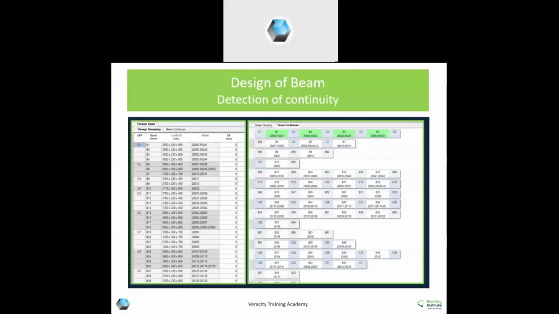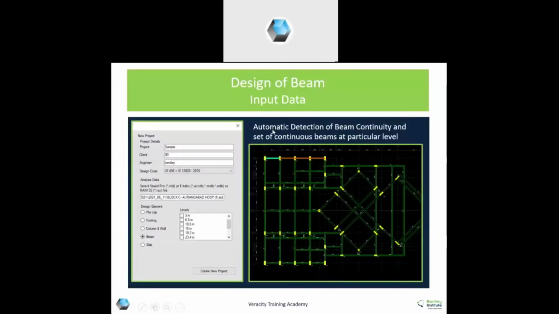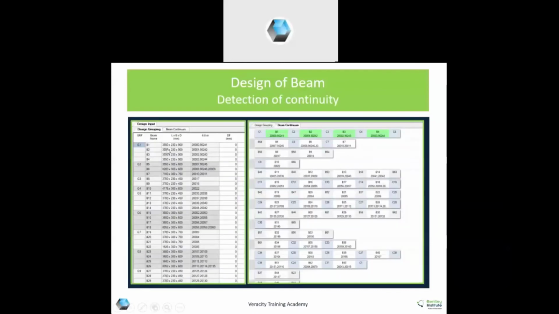The continuity is automatically detected from the analysis. Like the beams in a single frame are taken as continuous, they have been grouped. The length of the beam is mentioned. Next, the STAAD analysis number of the beam is mentioned. If you want to design the beams as flange beams or T beams or L beams, you'll have to specify depth of flange.